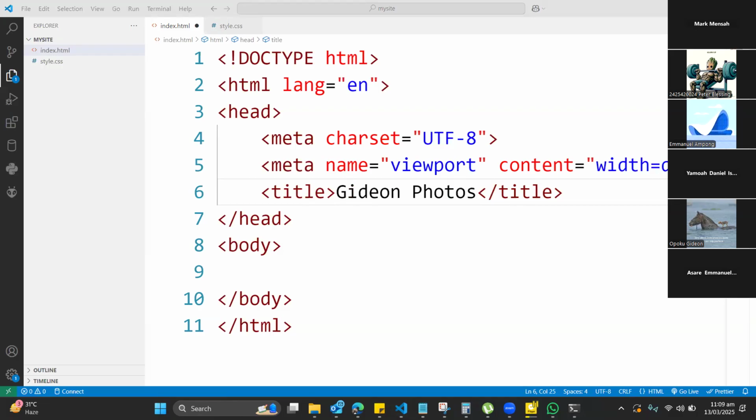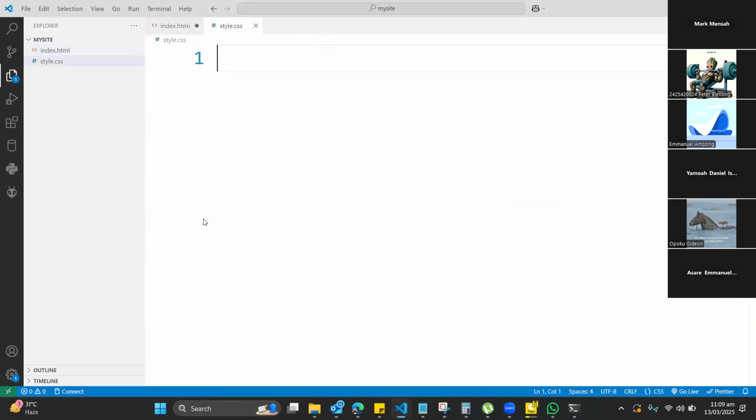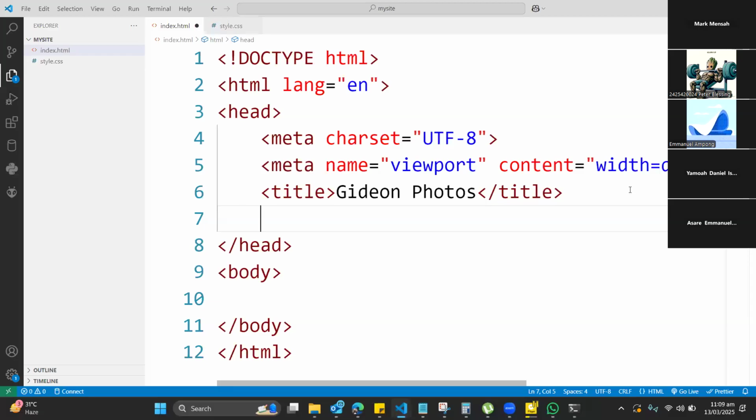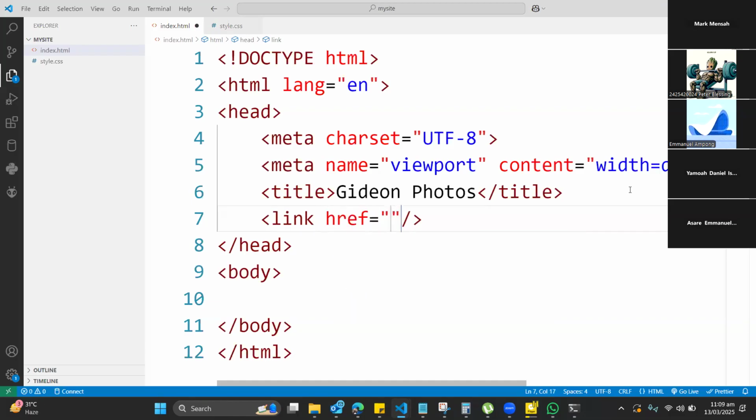Now, in Gideon Photos, I have to link this file here with the page that has my CSS in it. To link them together, I would do that in the head tag. And inside the head tag, I'll bring my link tag. And the link tag does not have a close tag, so I'll have a slash at the end. Now, in here, there are some things I have to do. What is the first thing I have to do? I have to tell the computer where the file I'm referring to is. So I'm using href, hyperreference.